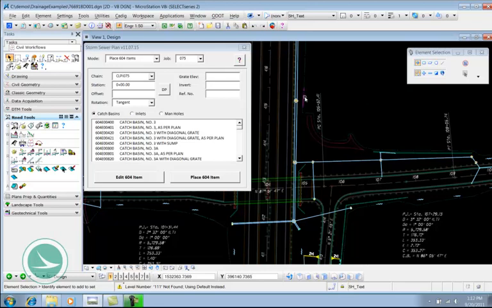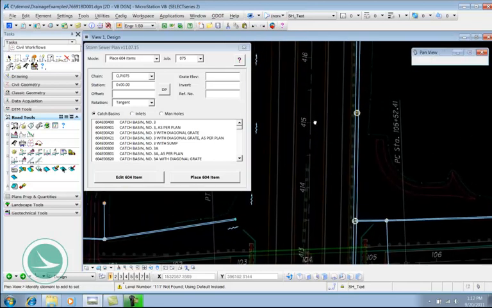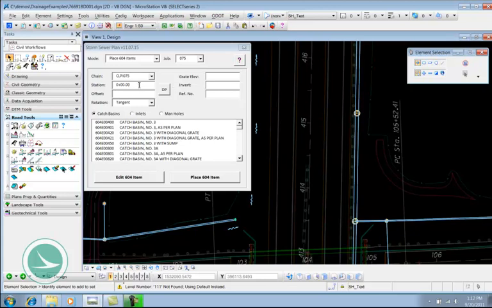Okay, so I'm going to place a few additional catch basins in here. I've got some notes here of what I want to put in. So station 414 plus 50. I'm at the center line, so offset of 0. I'm going to place a catch basin number 8. There's all my items read from my D&C Manager database. The grade elevation for that is 871, and our invert is 868.48. If I want to, I can assign a reference number to this. I'm just going to give it a D-1.